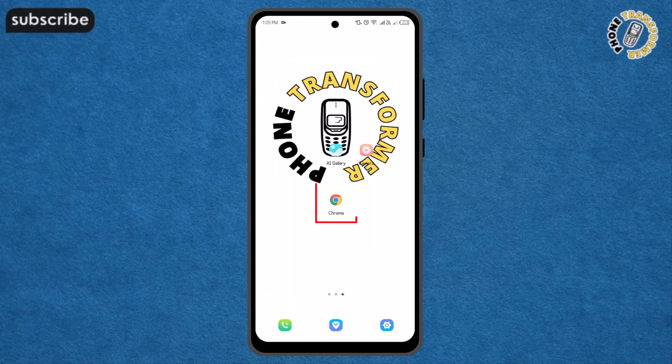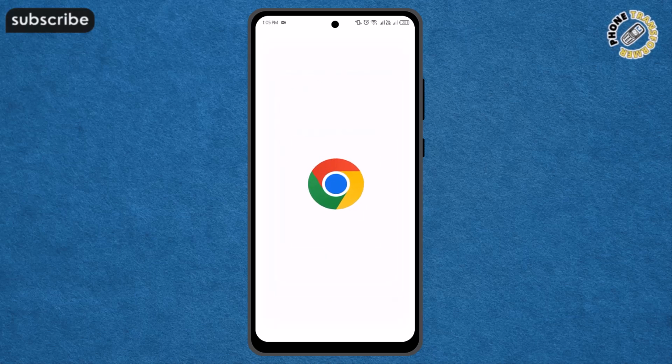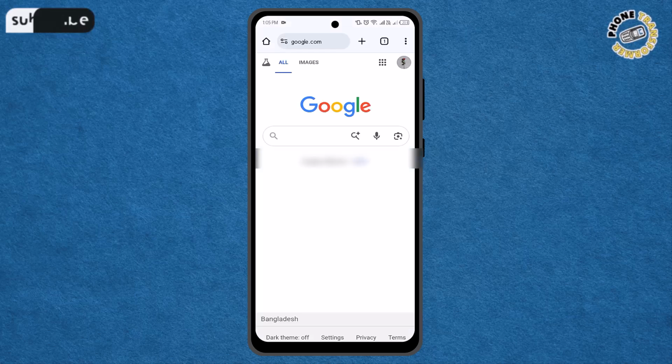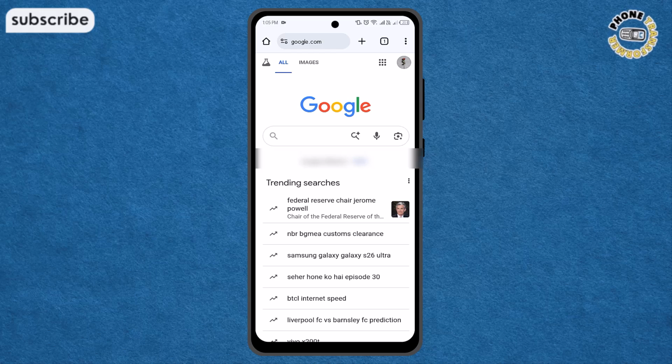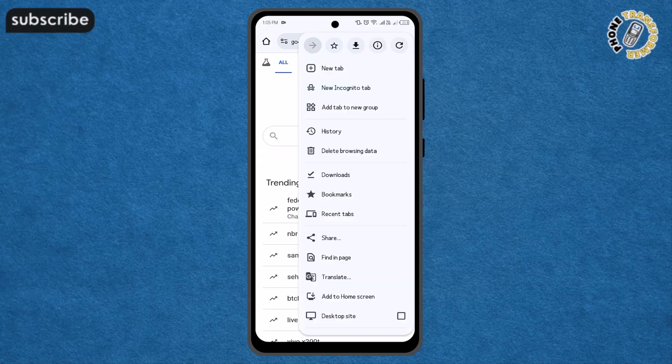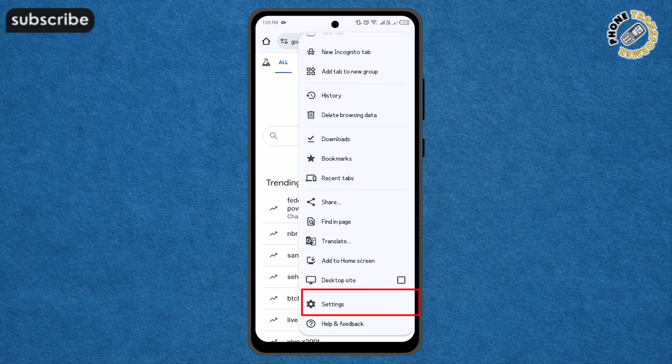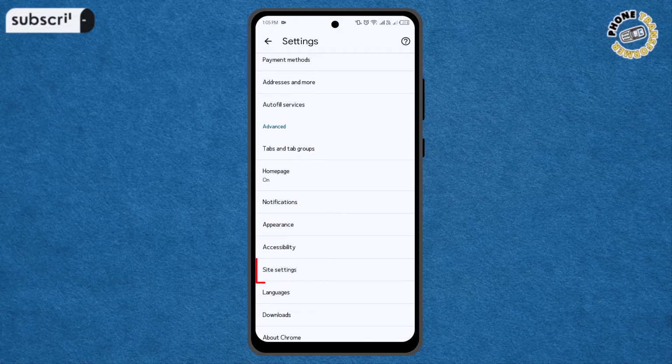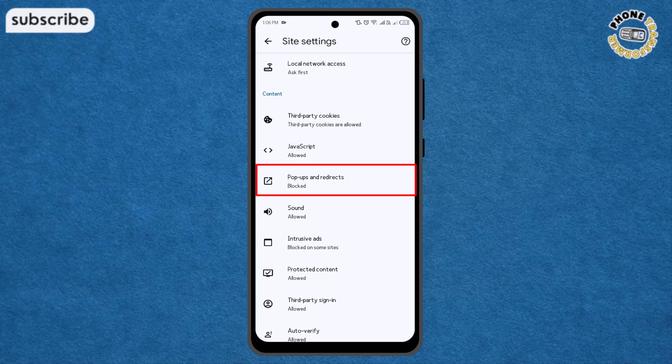Method 2. Step 1 is to open the Chrome app, which is the primary gateway for most web-based notifications and redirects on your phone. Step 2 is to tap on the three-dot menu button in the top corner and open settings to modify your browsing experience. Step 3 is to go to site settings and tap on pop-ups and redirects to manage how windows open while you browse.